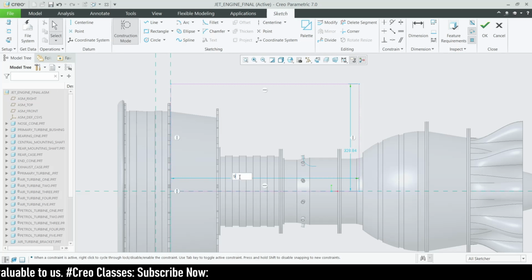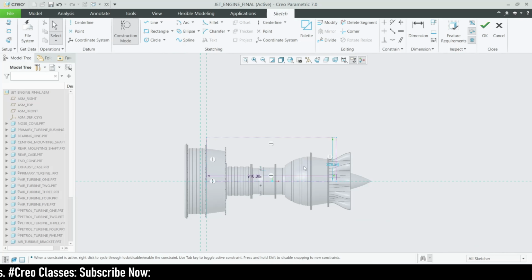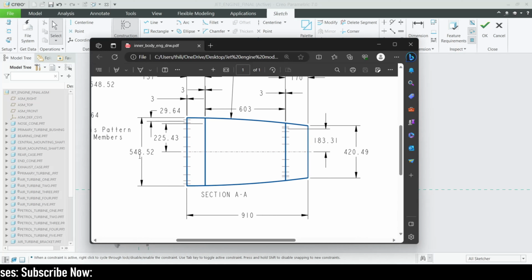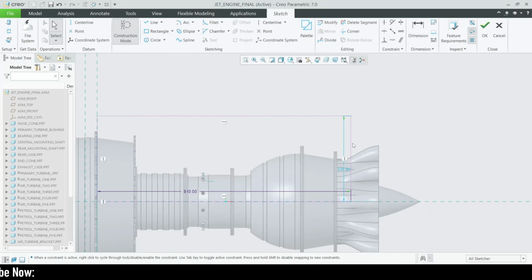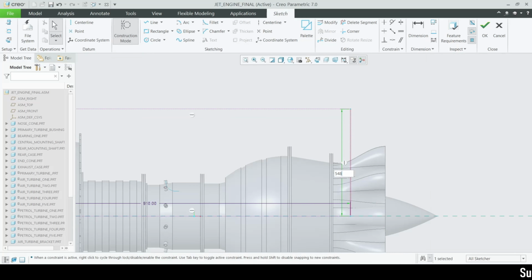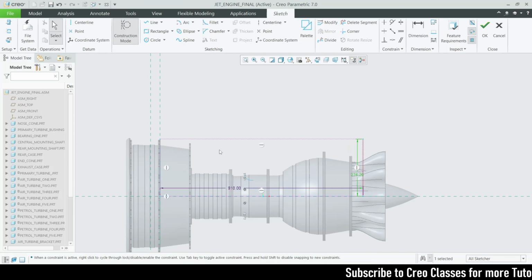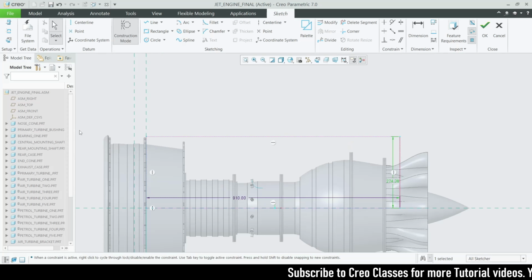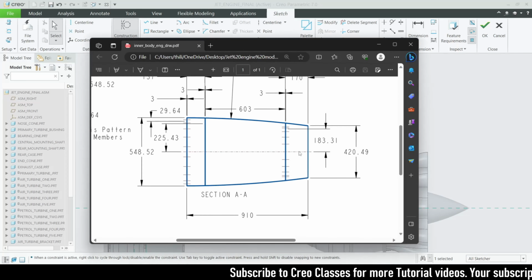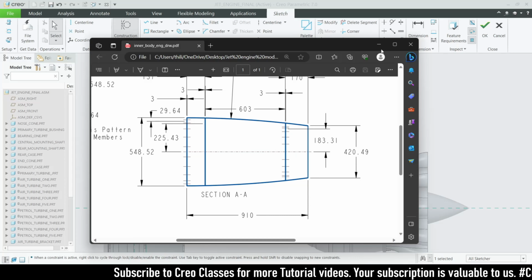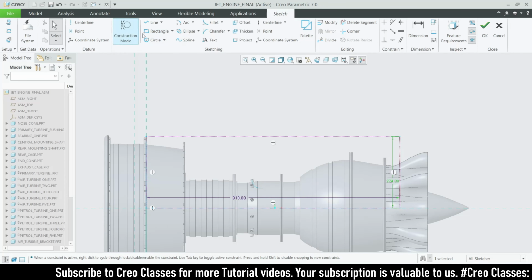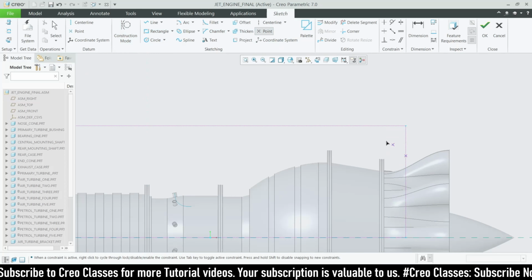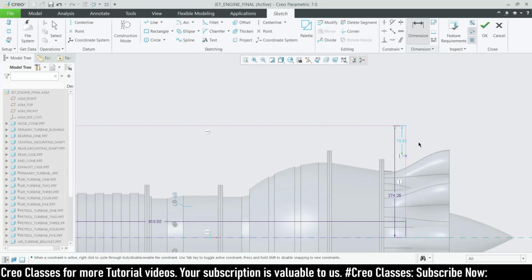Then we need to assign this length value. So this will be 910 as the overall length, and for this height value, 548.52, it should be divided by 2. So 274.26. Okay, good. So now let's create this part. It should have a height of 420.49 divided by 2. Okay, so I'm going to place a point on this, and let's have a height on this.